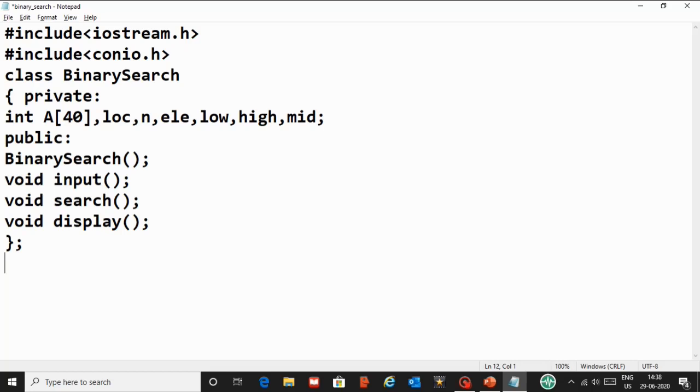Since the constructor does not have any return type, I will be writing directly the name of the class to which it belongs. Binary search, right? And then scope resolution operator and name of the function.